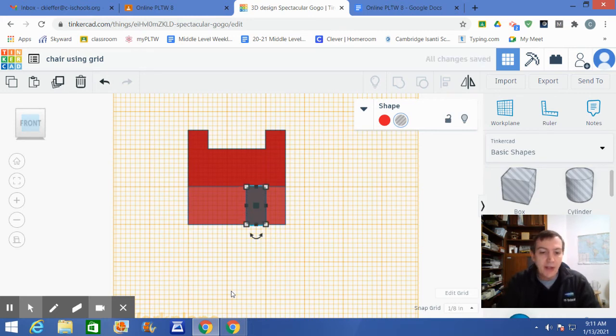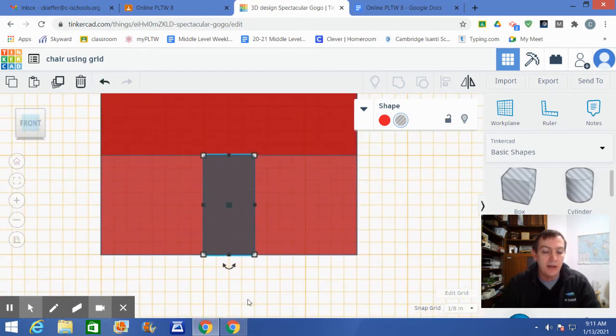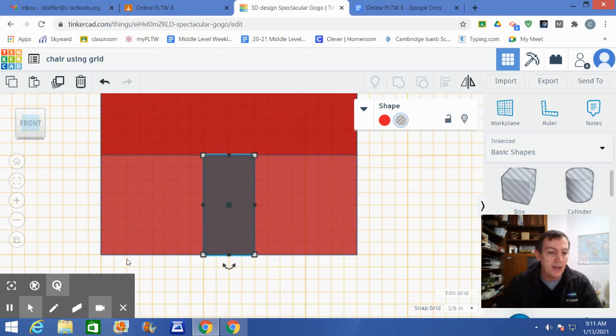Now on each side there needs to be 1 inch. So to get this in the center, you want to have 1 inch on each side. Let me zoom in here just a little bit to make it easier to count. Now you could just guesstimate, but that's not a way to be accurate. The best way is to actually count.